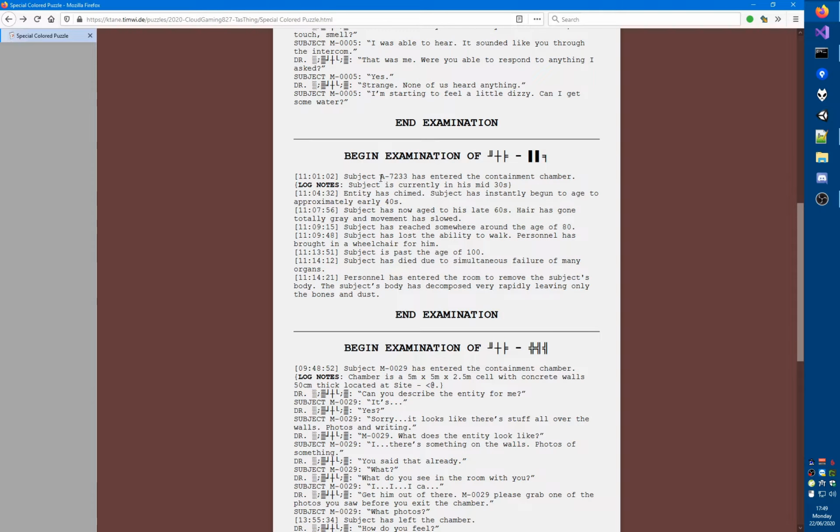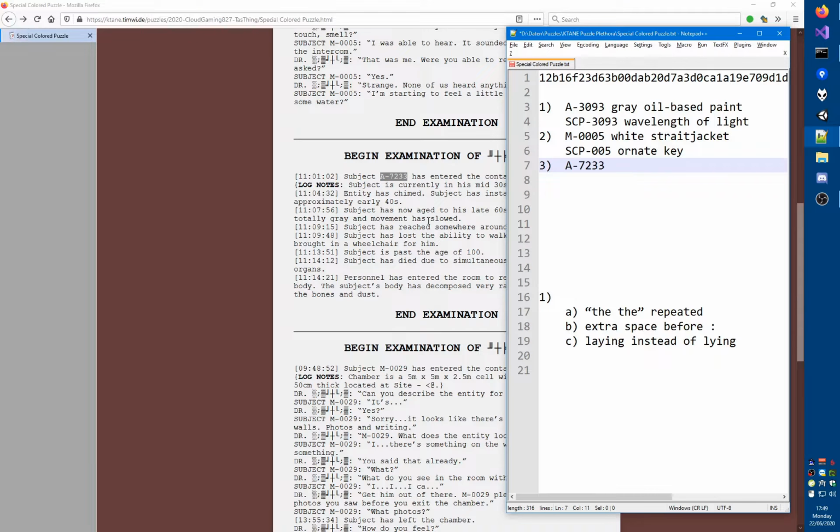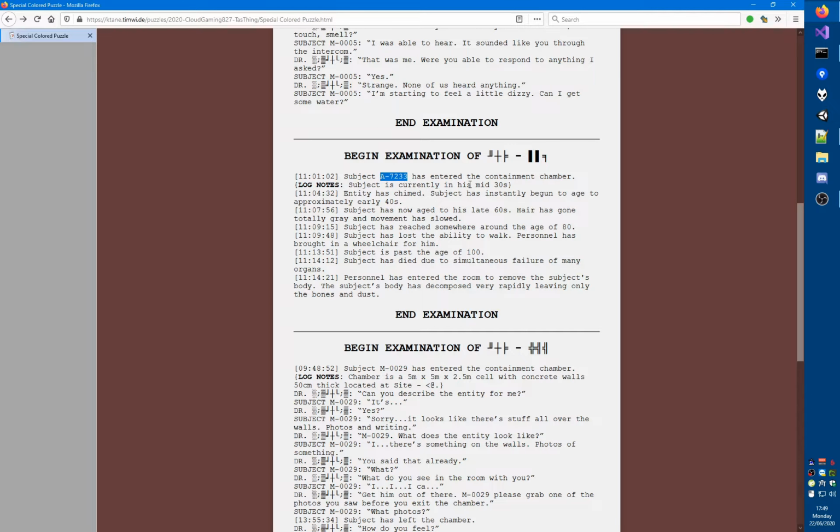Next one. So this is the next subject. Entity has chimed. Subject has instantly begun to age. Subject has now aged to his late 60s. Hair has gone totally gray and movement has slowed. Subject has reached somewhere around the age of 80. Subject has lost the ability to walk. Personnel has brought in a wheelchair. Past the age of 100, subject has died due to simultaneous failure of many organs. Personnel has entered the room to remove the subject's body. The subject's body has decomposed very rapidly, leaving only the bones and dust.